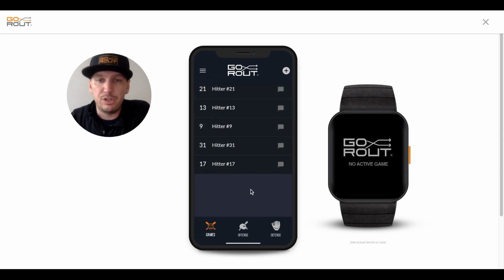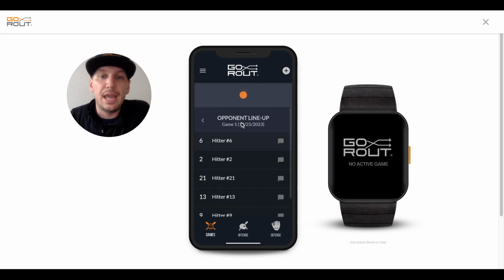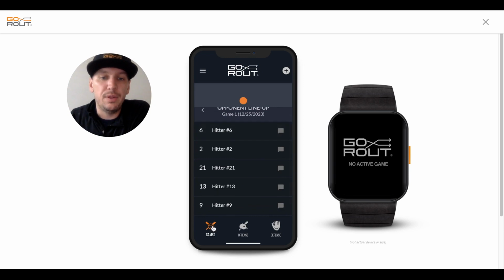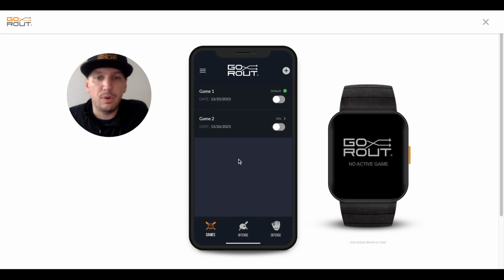If you want to add more hitters to your lineup, as they could potentially come up in the game, you can go ahead and preload as many as you want there in advance. Now that we have our player messaging all ready to go, let's move back over to our games tab and let's get one game started.